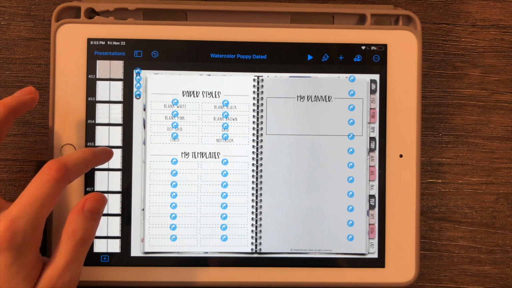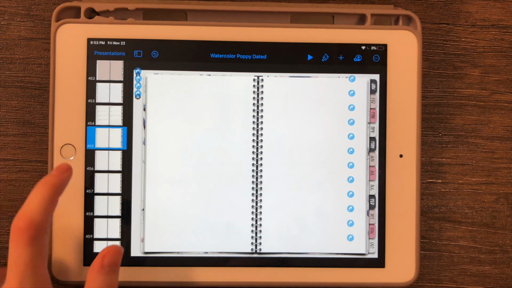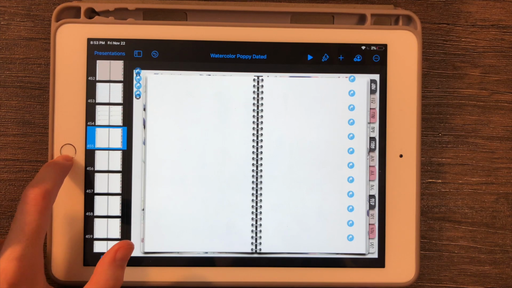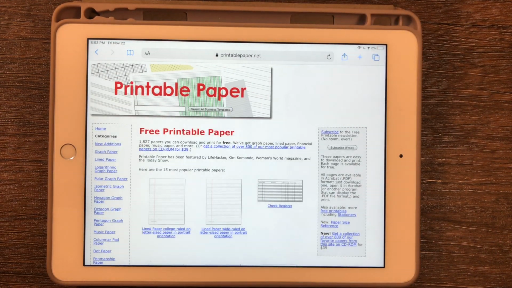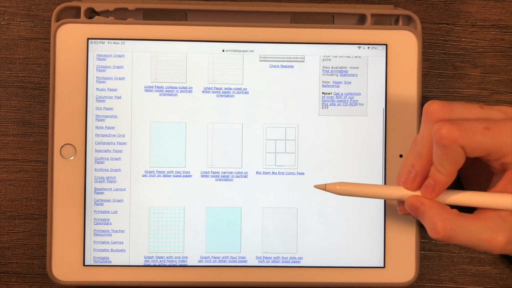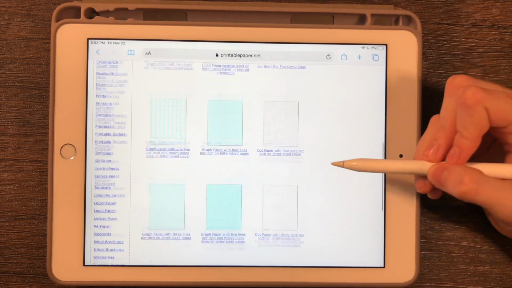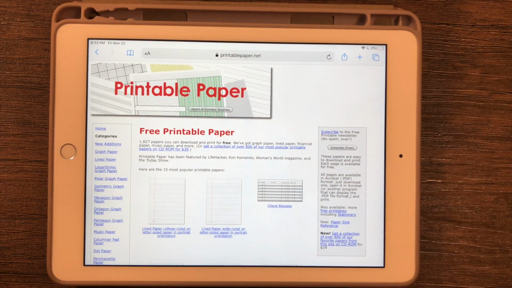So I'm just going to find a blank page, and then what I like to do to make those templates is I go to my internet browser and I go to printablepaper.net. And this is a great website that has thousands of different papers and templates that you can pull in. And this is where you can find paper styles to import into your digital planners or digital notebooks.